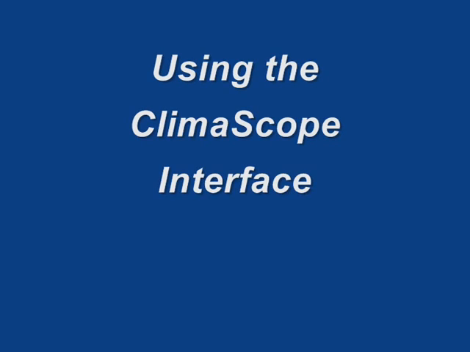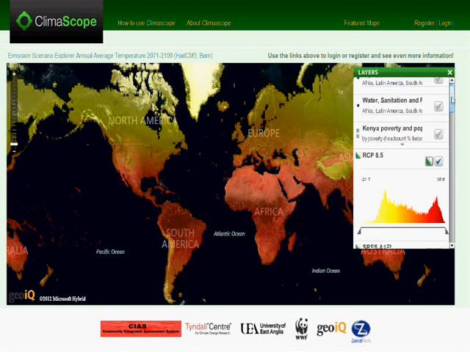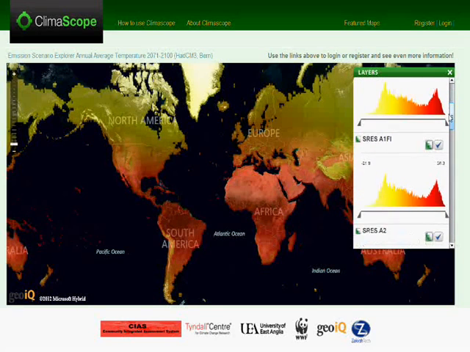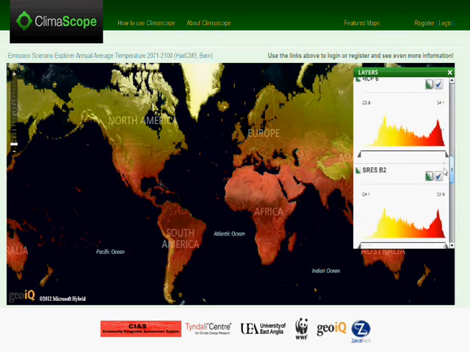In this video, we're going to look at how to use the ClimaScope interface. ClimaScope opens with the Emission Scenario Explorer, and the title is found at the top of the screen. On the right-hand side are the layers that are present on this map, and as you drag the slider, you can see the various layers.